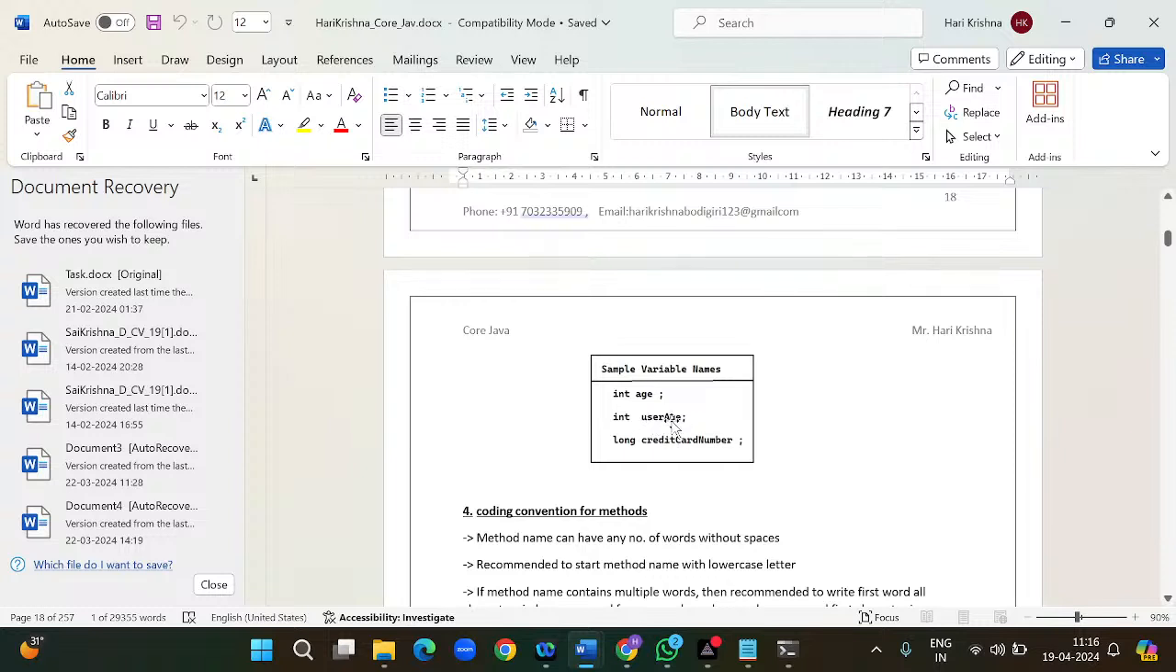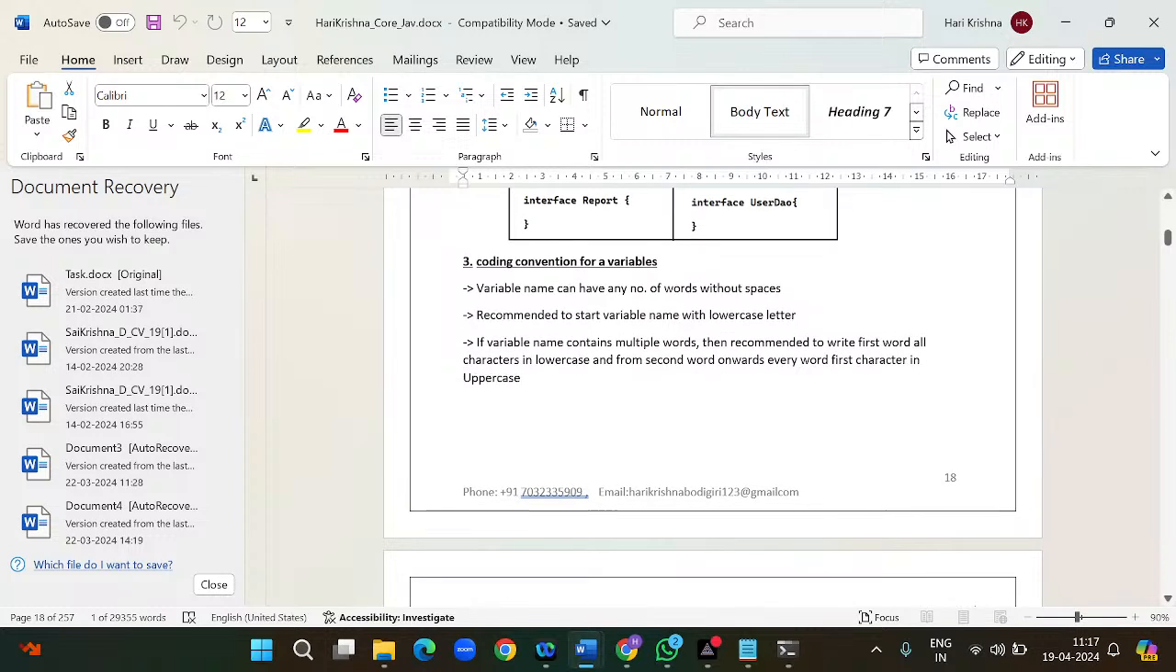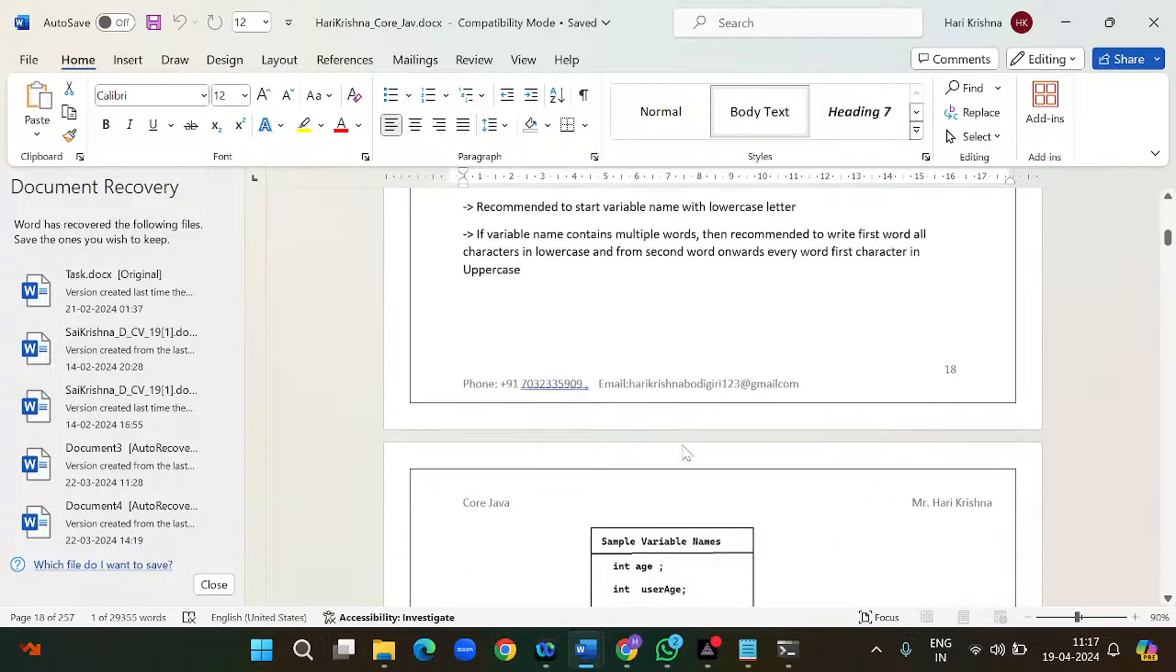This variable name, userAge, has two words. One is user, the second one is age. The first word is in small case, and the second word's first character is uppercase. While naming variables, we should follow naming conventions like this only. For variables, first point, a variable name can have any number of words without spaces. Recommended to start the variable name with a lowercase letter.